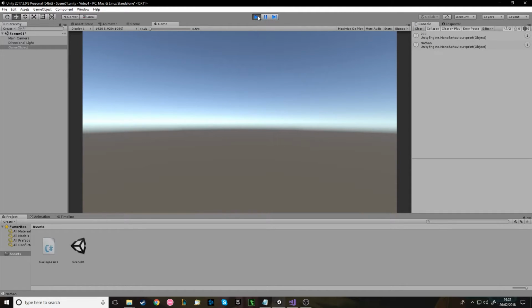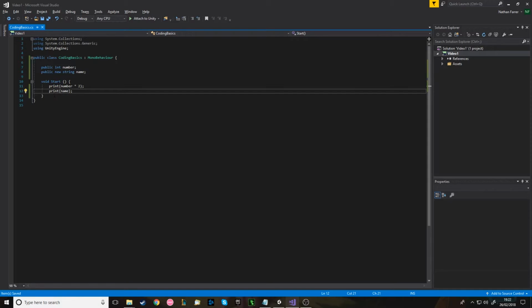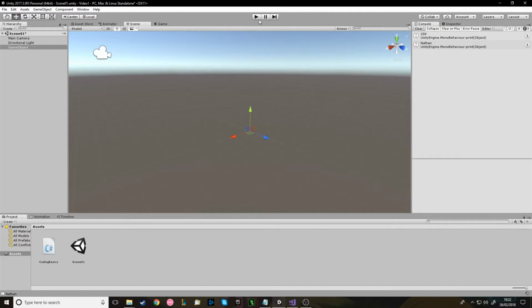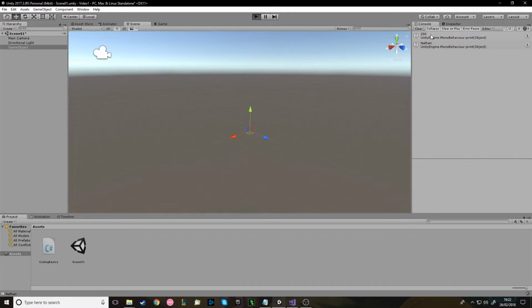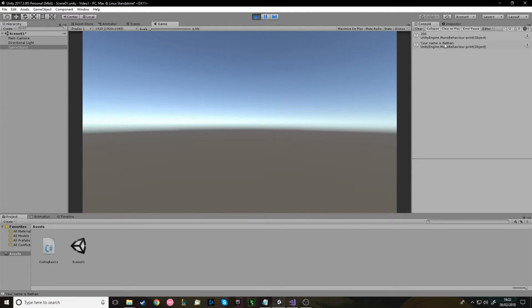200, Nathan. And then one other little thing you could do, for example, is you could print in this bracket, you could print "your name is ". And the reason I'm leaving a space between is and the closing speech mark is that it prints that little space. Otherwise, it would just say your name is Nathan, where it would merge is and the name together. So obviously, if I press play now, I'll say 200 and your name is Nathan.